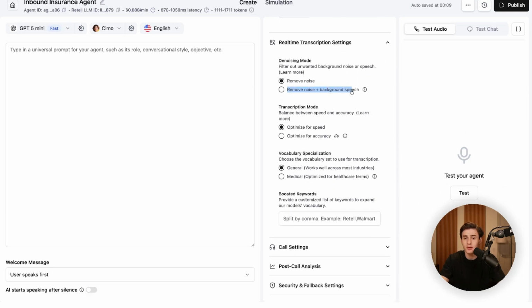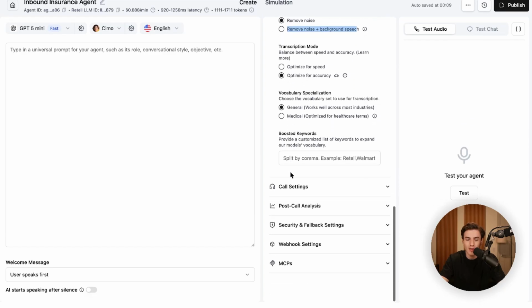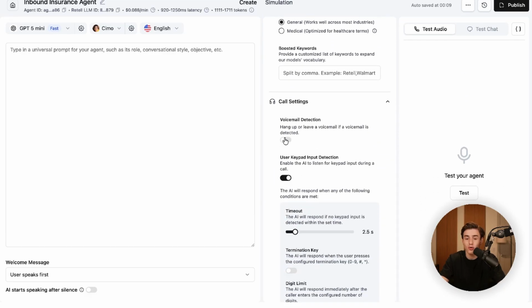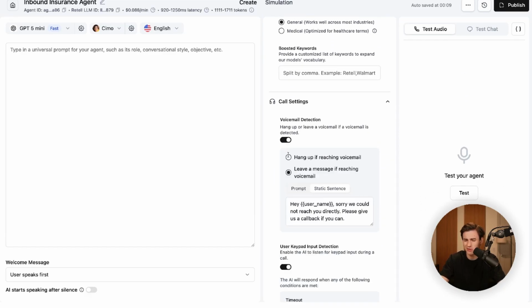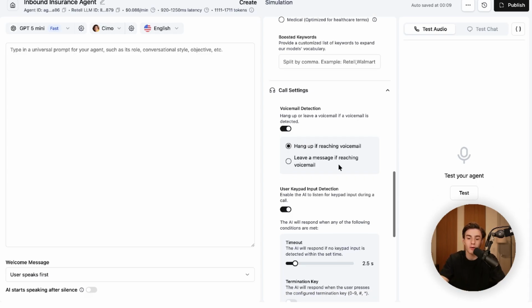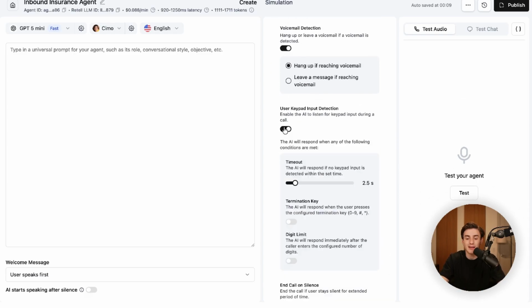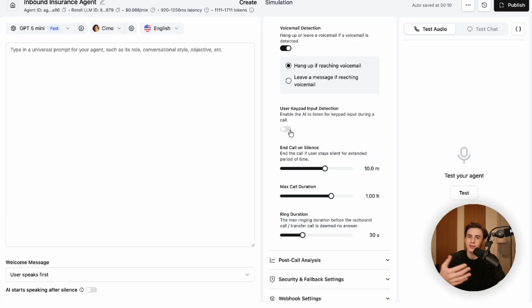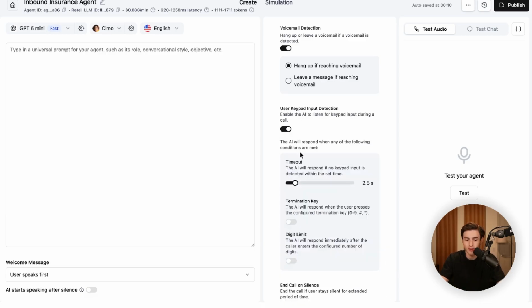We do not turn this on usually just because it does increase latency and you don't really want that. But again, depending on your use case, sometimes you will want that on. Then we will optimize for accuracy. Then over here, call settings, you have to turn on voicemail detection. Even though it's an inbound call, it's always good to know that an automated system is not calling. Then you're able to hang up and deselect user keypad input detection. Now that's important for some use cases. If you want the lead to go to certain departments based on what they put in the keypad, you're able to have that.